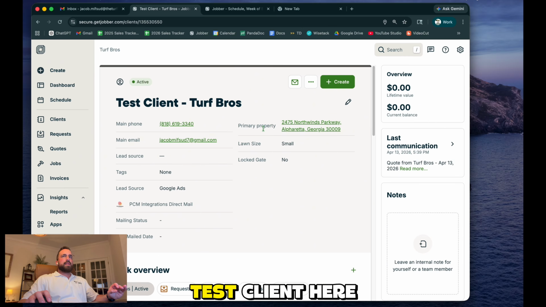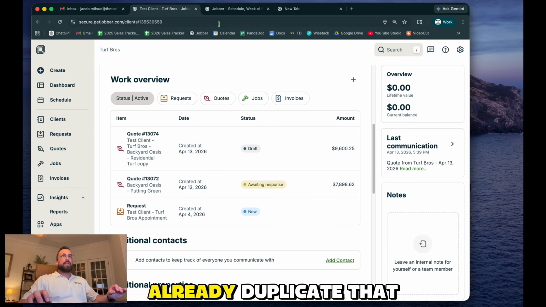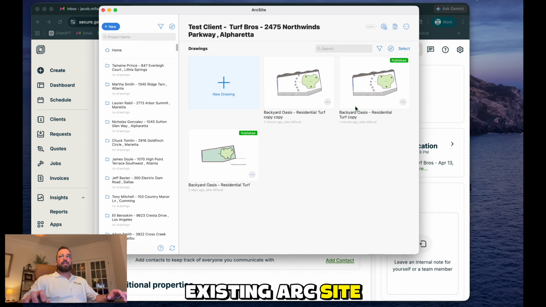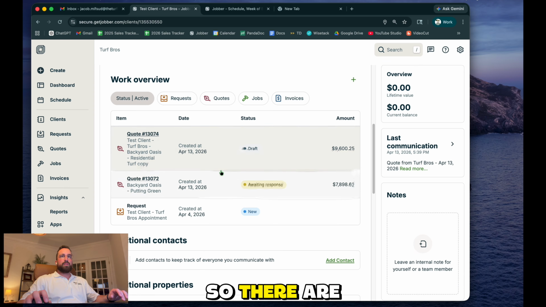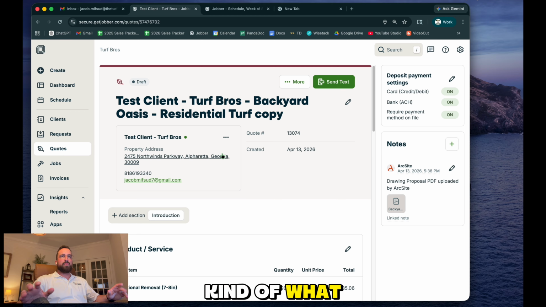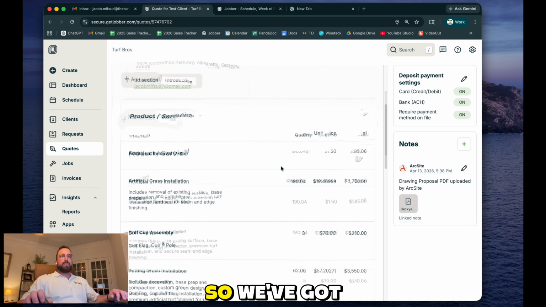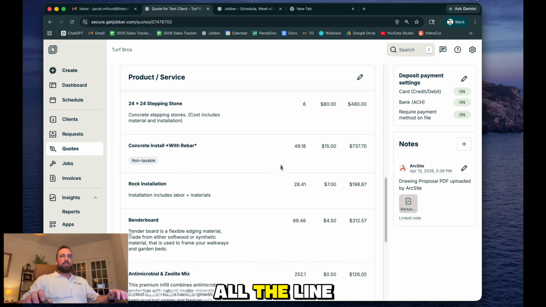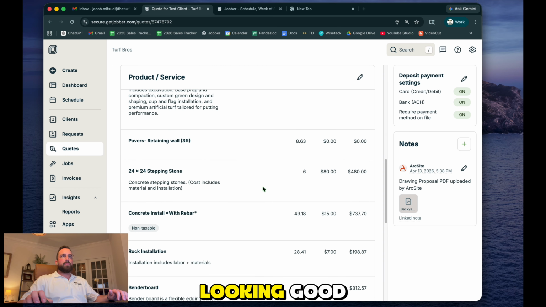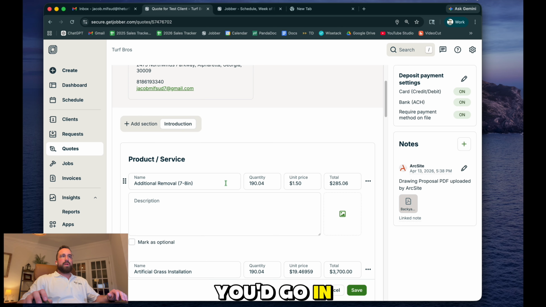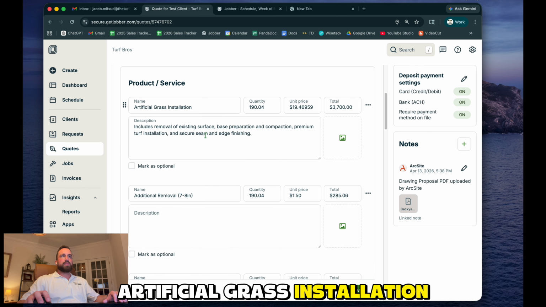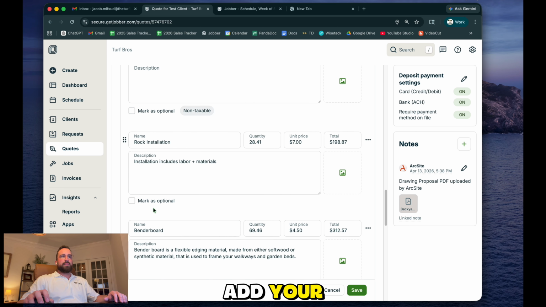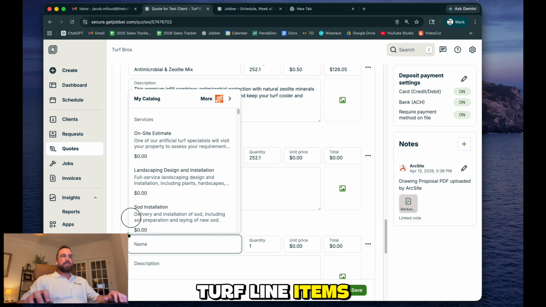All right, so we're in test client here. I did already duplicate that existing ArcSite. Like you see how there's 3 in there. I duplicated this one and then pushed it to Jobber. That's why it says publish. So there are the 2 separate quotes in here, kind of what I was just talking about. So we've got that in here. All the line items, it's all looking good. So that's when you'd go in and you can add your photos, your artificial grass installation. You're going to add your turf line items.